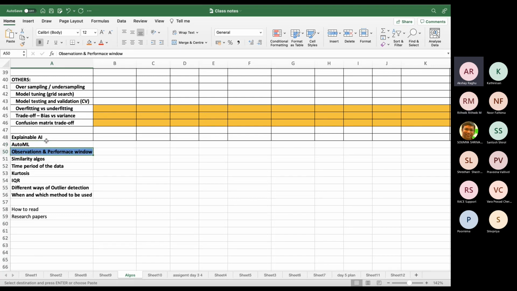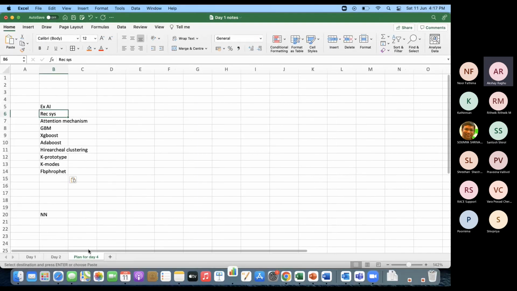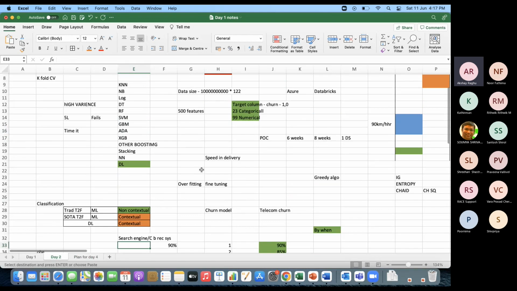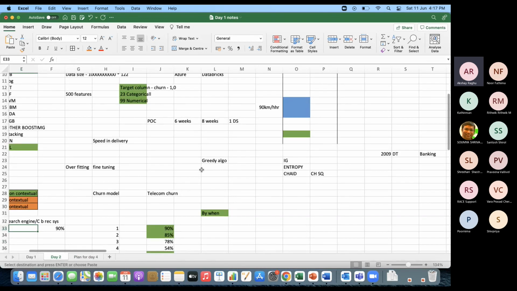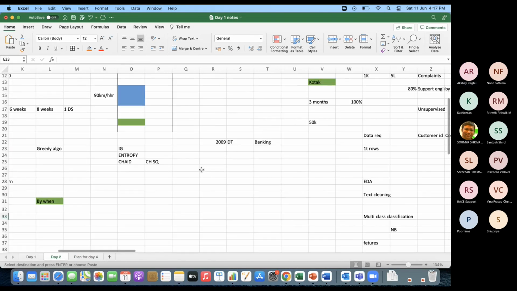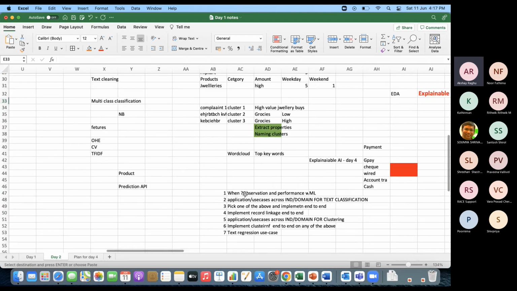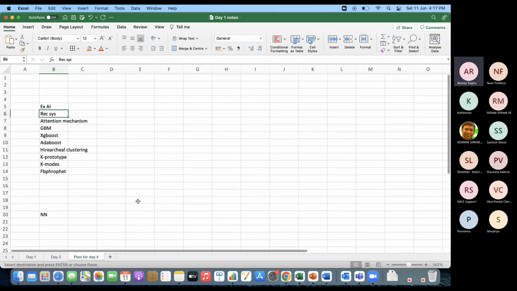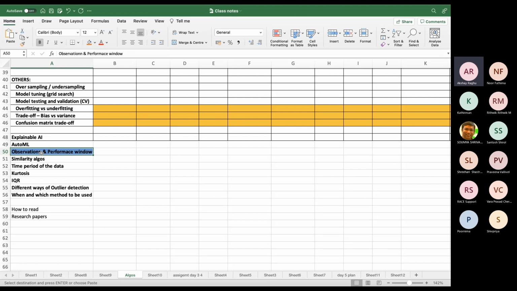Observation and performance window? Assignments. No, anyways, I think we will be discussing that on day 3, right? I'll cover that. If you are not able to answer, I'll cover it. Where are my assignments? Where did I put it in? Here, I've already given you the answer for that. But yeah, okay, that is done.